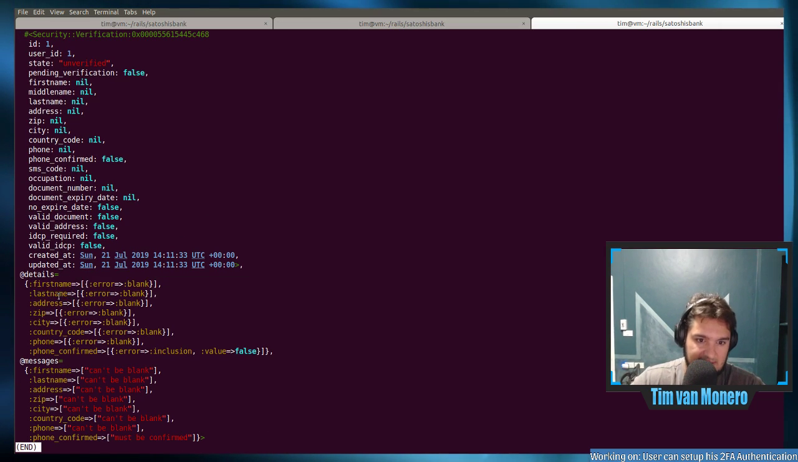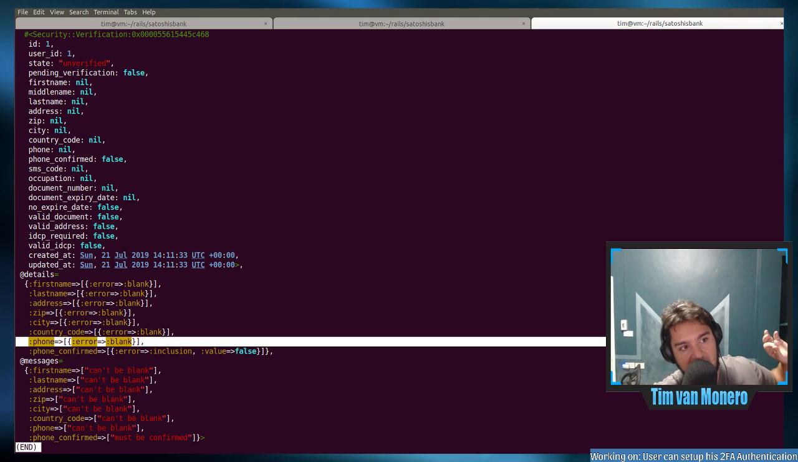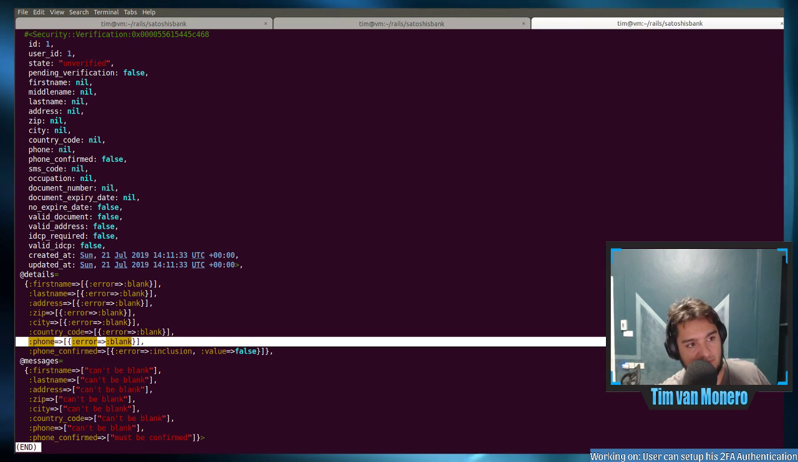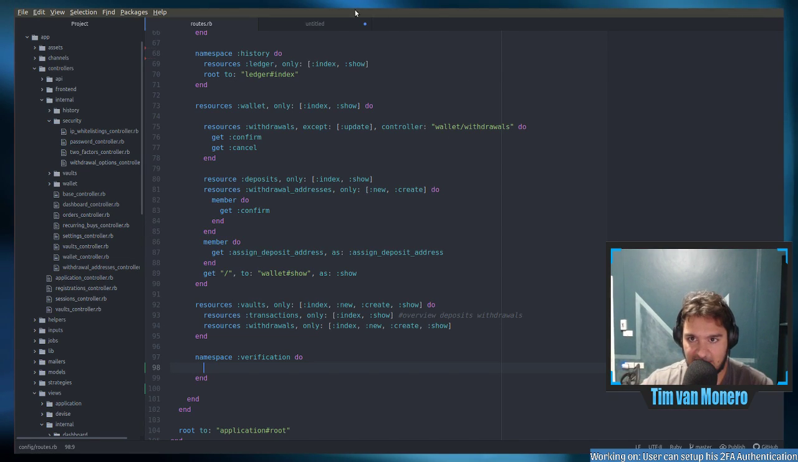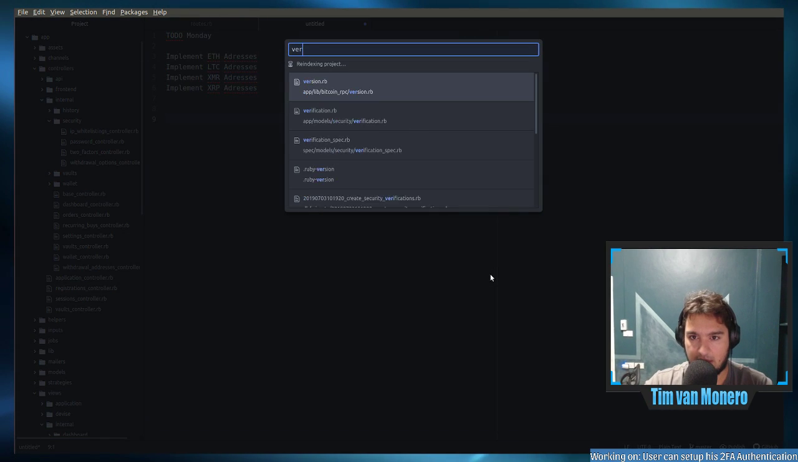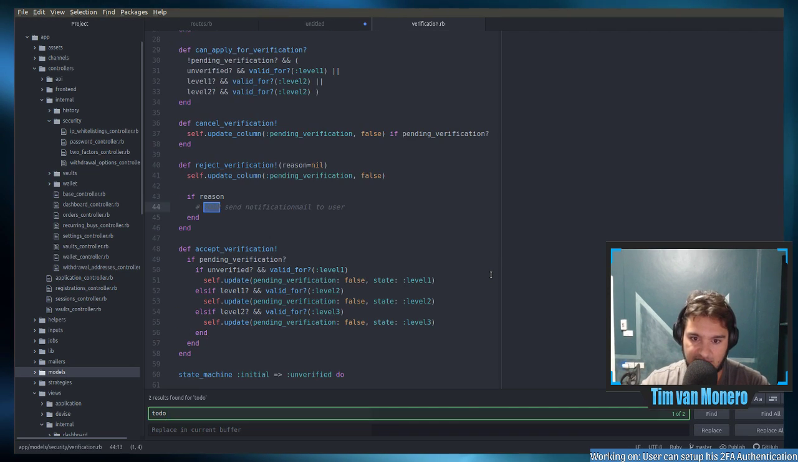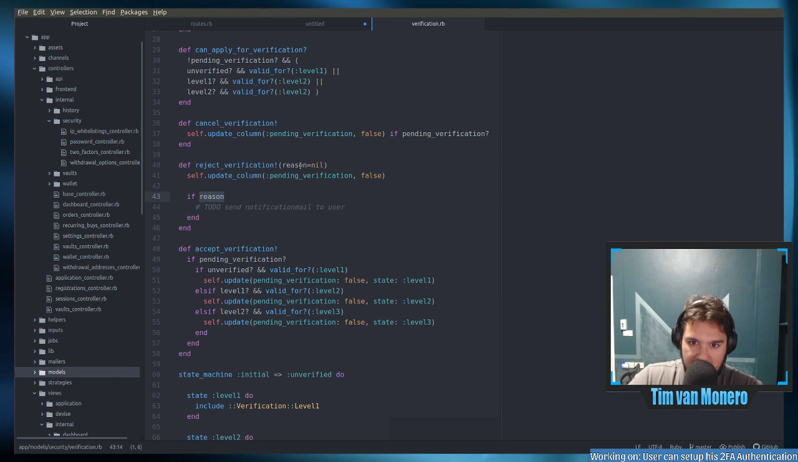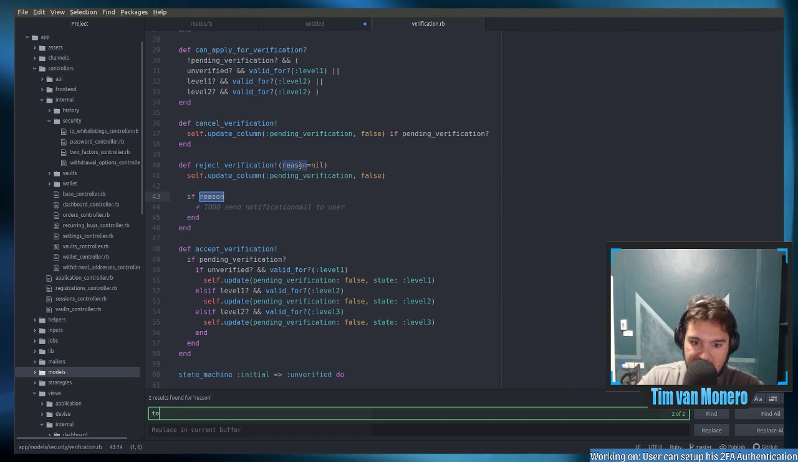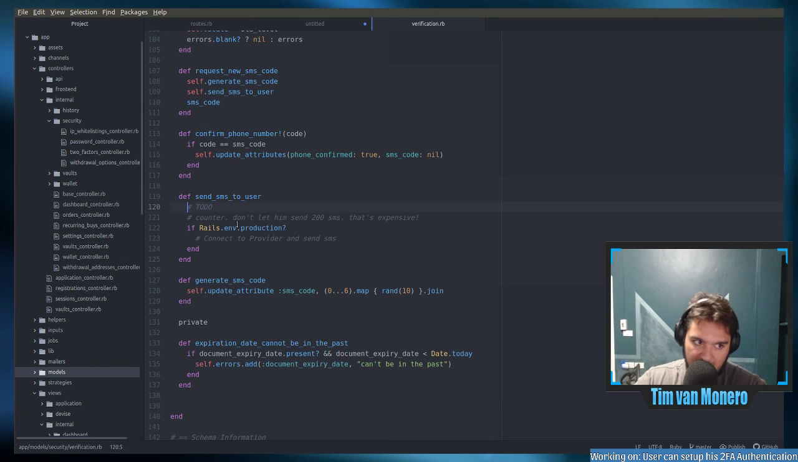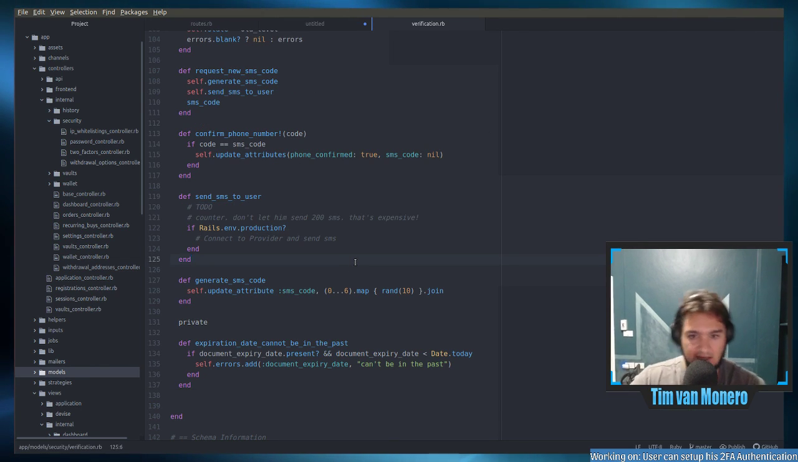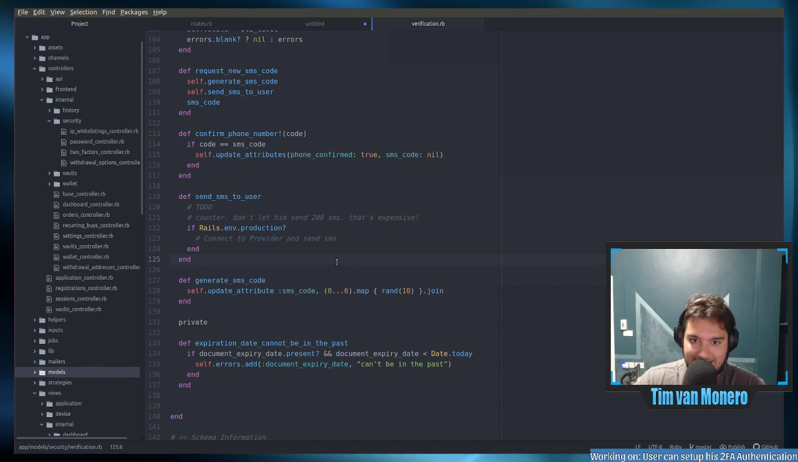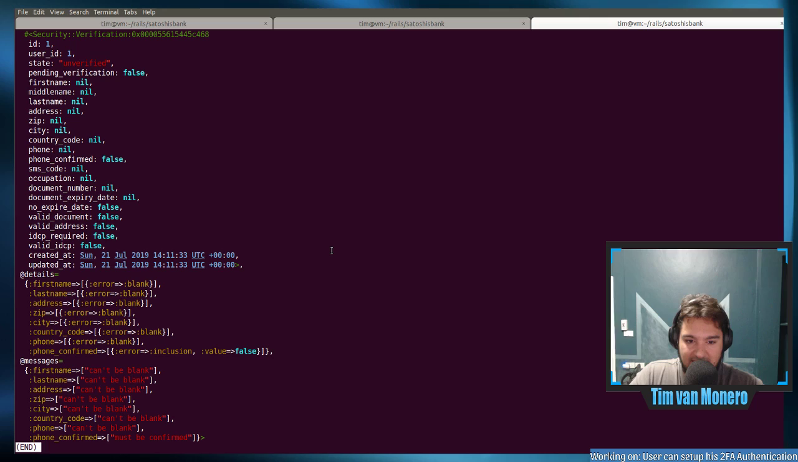We need first name, last name, address, zip, city, country, and then a phone, and we need to actually confirm the phone. We already did this, that there is a code generated via SMS and then you just confirm it. Let me just write down, if we go here on verification and say to do, I guess I had a to do here. There we go. So we need to implement a counter so the user can't create 10,000 SMSs because that's expensive for us.